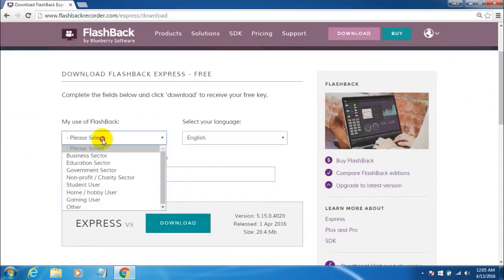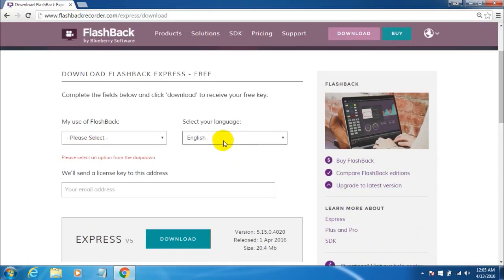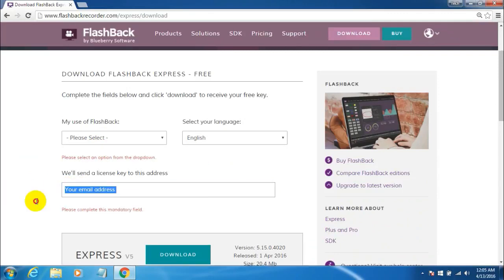You need to select how you want to use this recorder, and you need to select your language, and you need to type your email address in this text field over here, because once you download this file, it'll ask you for a license key, and what they do is they email the license key to your email address which you have specified there.